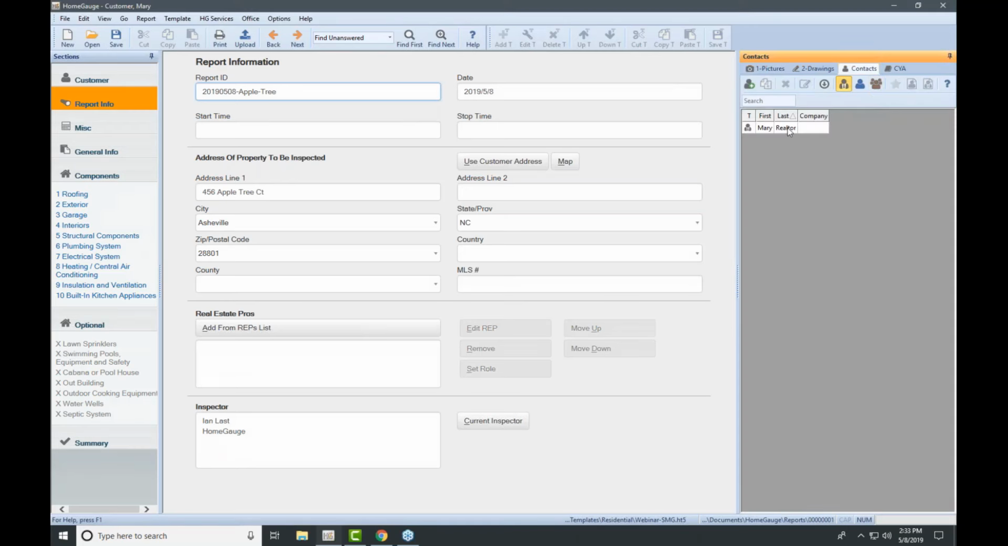I've already added a realtor here, Mary Realtor, who we'll select in just a moment. But if I needed to add something new, I could just use this contact, just this little plus sign. Typically, you'll add realtors manually. When you add a customer to the report, they automatically get added to your contact list, so you don't have to do that for customers.